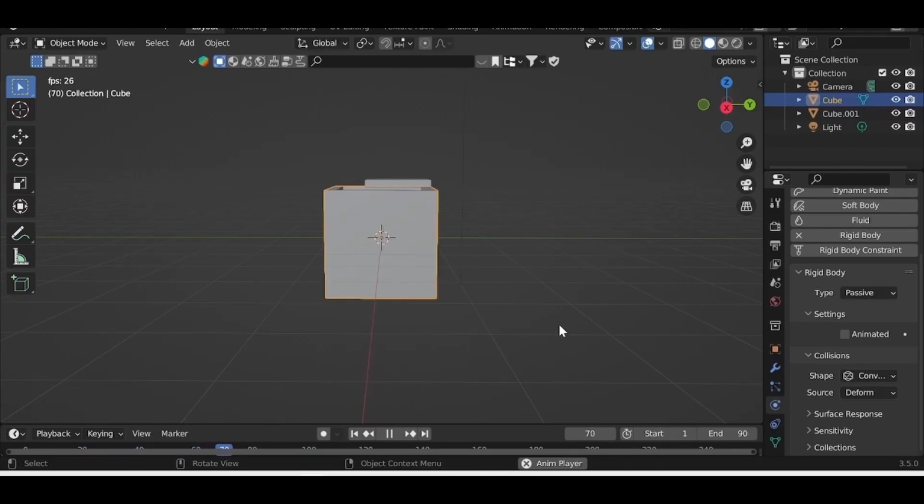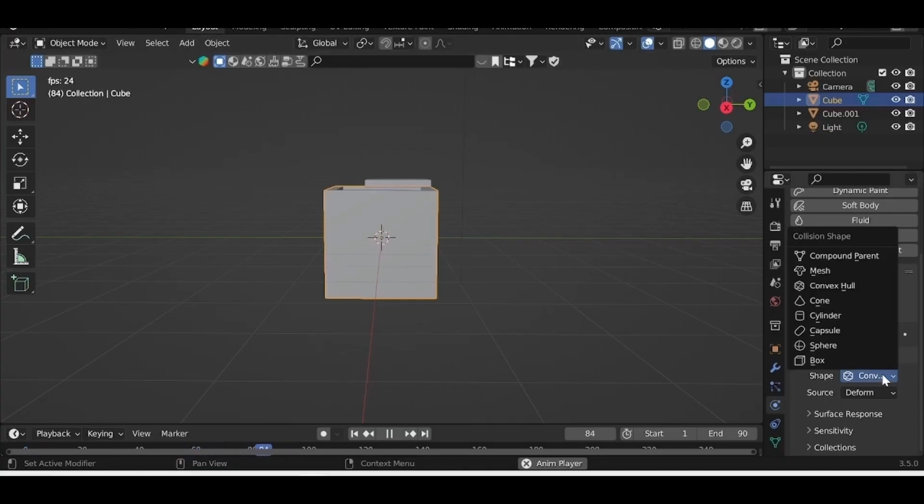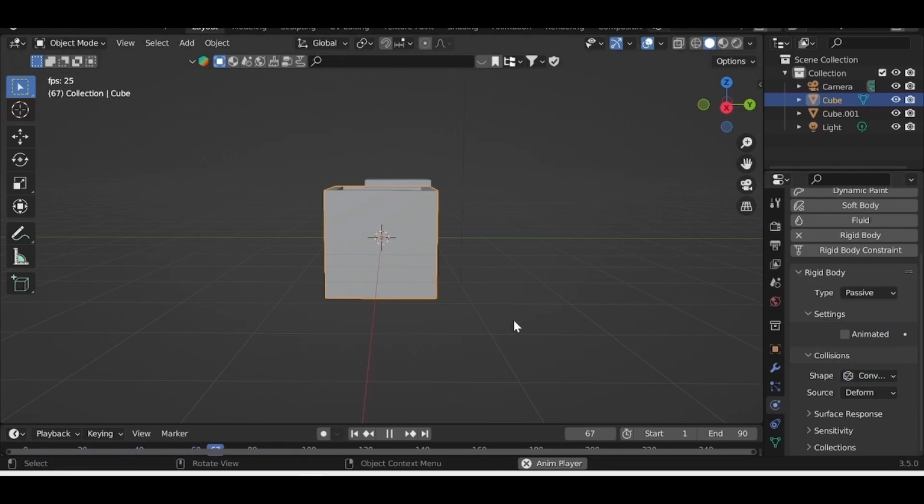So I hope you now see the difference between the convex hull option and the mesh option when dealing with Blender physics. Of course, there are other options in the shape field. I've never worked with them. I've only worked with the mesh and convex hull options. So you can play around with them and see what results you get with them. So let's continue with our tutorial.